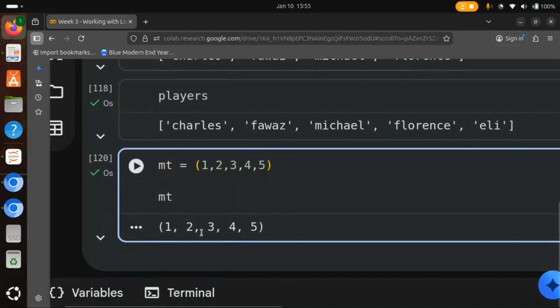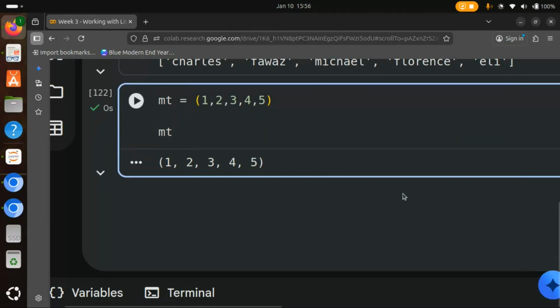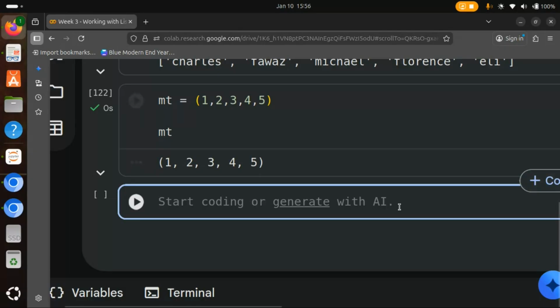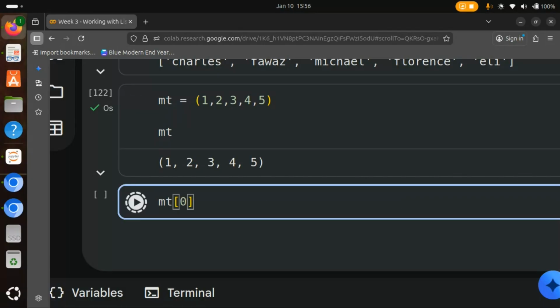Okay, so you can see here I have it. Now, if I print the type of my tuple, to see the data type, it's going to tell you that it's a what? It's a tuple, right? So tuples are like lists, but are not mutable. So now let's try to access the first element. The first element is going to be the zeroth element, and then this works.